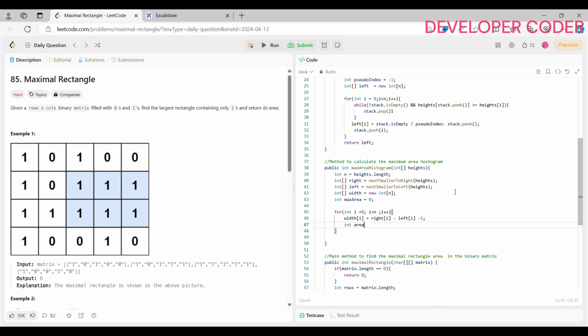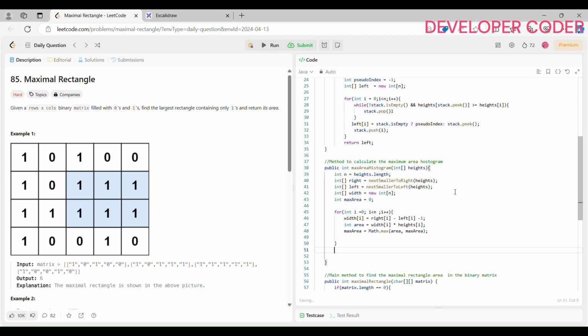Then what is the formula of area? That you guys already know. It's going to be my width into my height or length, whatever you want to say. So right now we are taking heights, so let's write heights of i, and then max area is going to be math.max of area, comma, max of area, and then in the end we have to just return max area. Okay, so I have written the complete code now. So now let's try to run it.